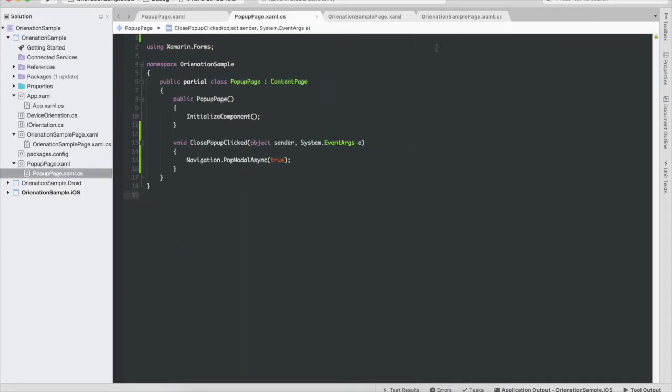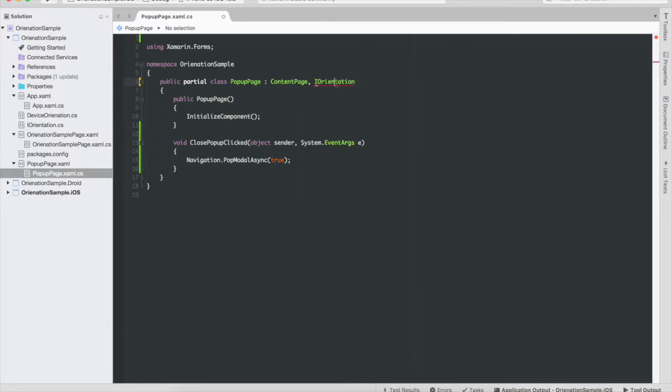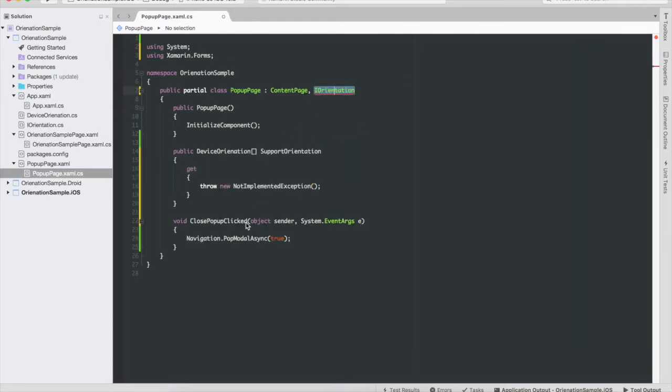And let's do the orientation process now. So as I said, we have just created one I orientation interface which will be inheriting that to this particular pop-up page. And let's implement the interface.